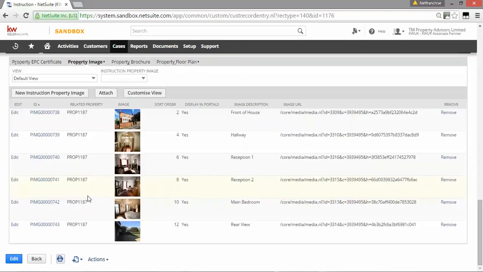Once you've completed adding images to the instruction, you can now go back to the image summary page and review your work. You need to check a number of things before saving the instruction. Firstly, check that the property ID is correct on all of your images. Second, check that you're happy with the sort order, and then check that the display in portals is set to yes on each of the images you want to display.